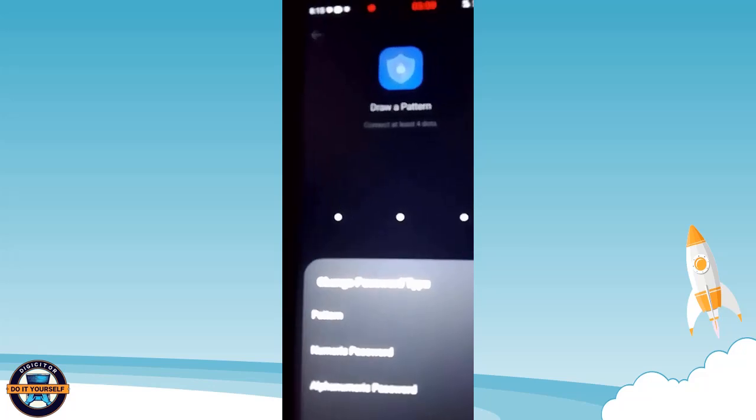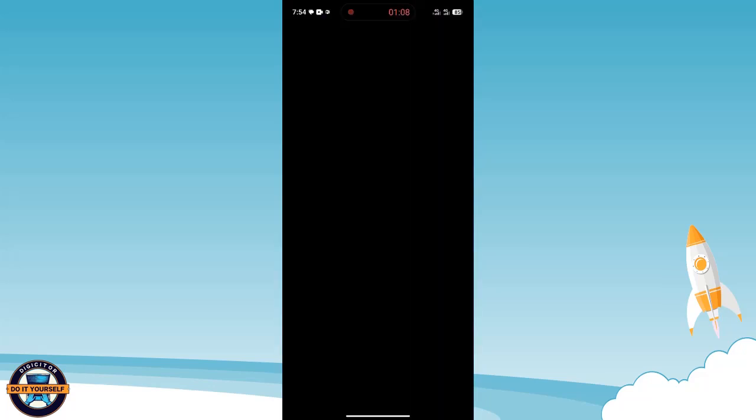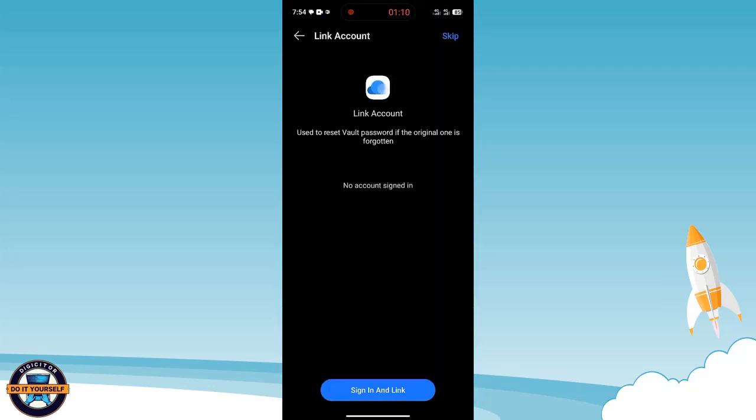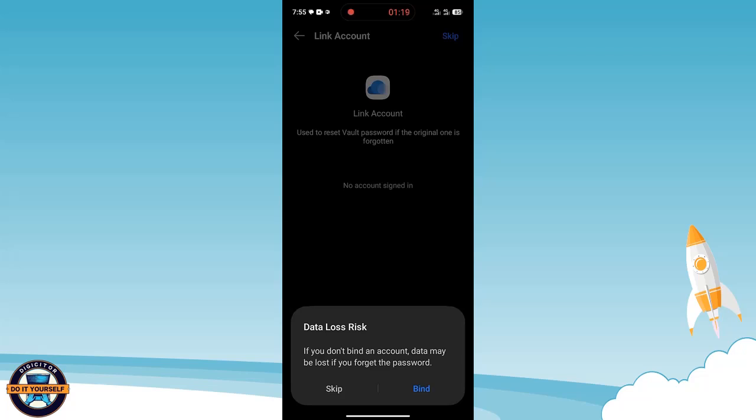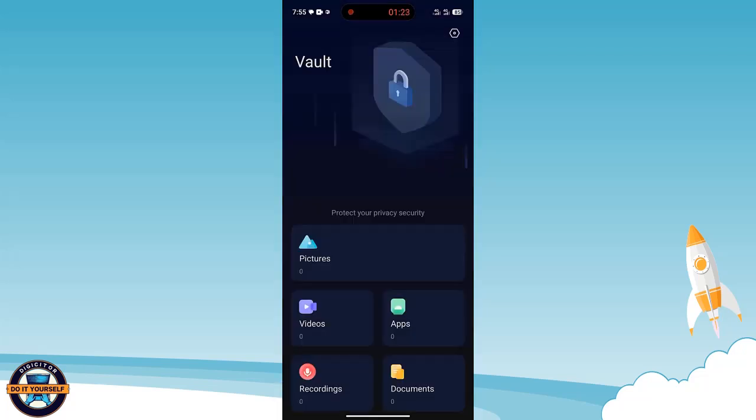Next step, enter the password again. Okay. So you can sign in and add a link. Here we are skipping this. We're not signing in, and I'm not adding any link. Just click skip on the top. Click skip again. So here this is where you are going to use to lock the app.